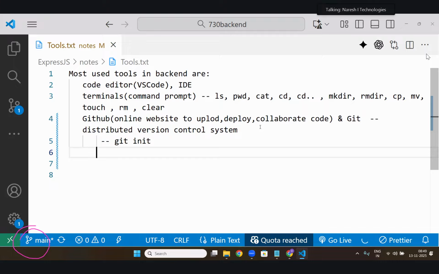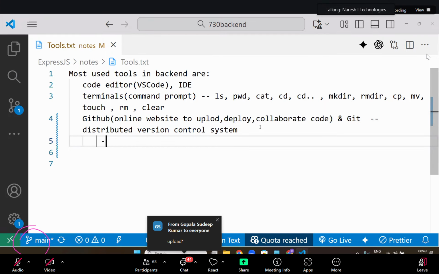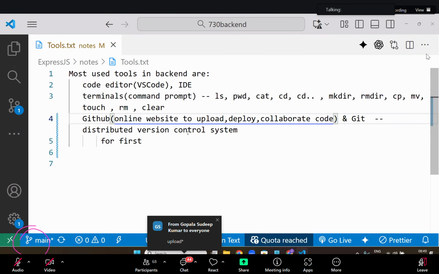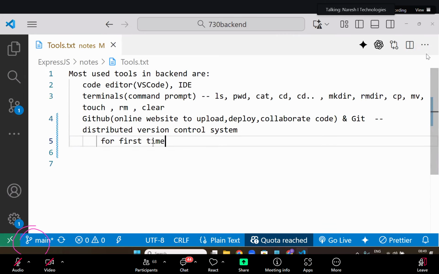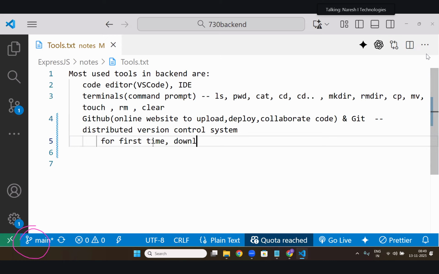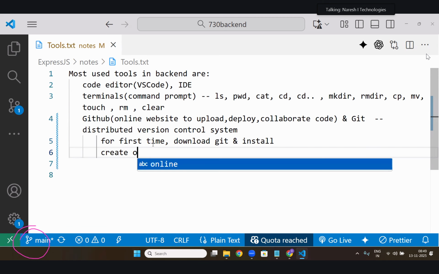Oh, sorry. For first-time people, first you have to download Git and install. After installing, you have to do one thing. I forgot it. You create a GitHub account.